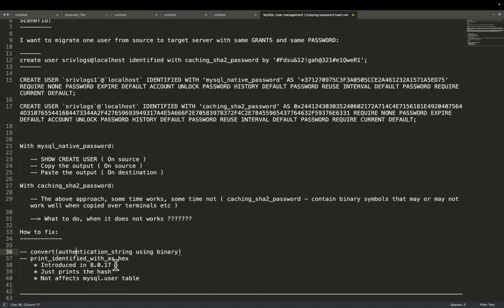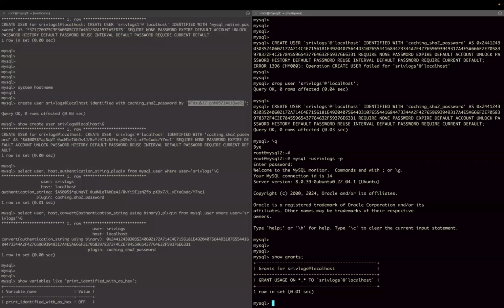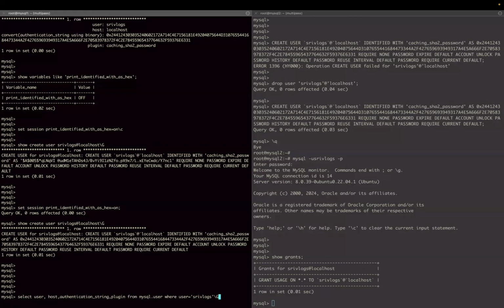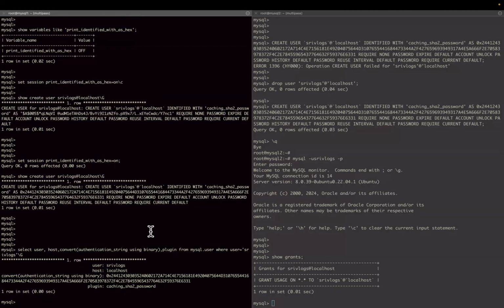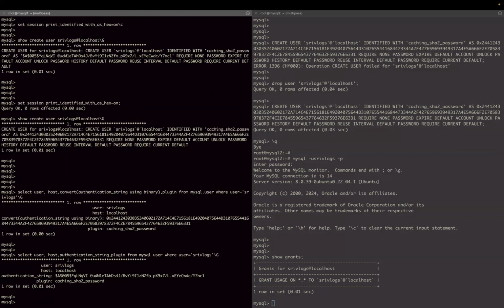Okay, and the main thing is that it does not affect the mysql.user table. So for example, here we see this, right? But let me check the mysql.user table. Okay, so we have this convert, right? So that is the reason. Let me remove it. Authentication string, where clause. Yeah.